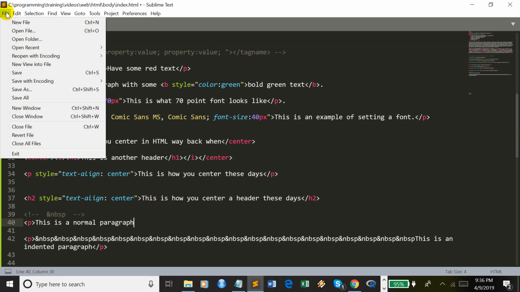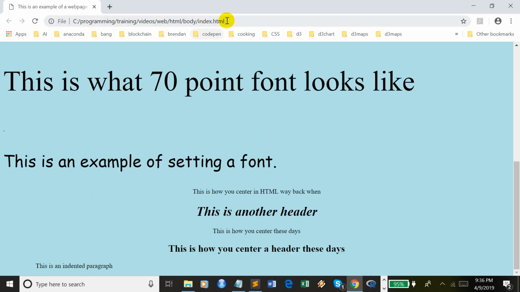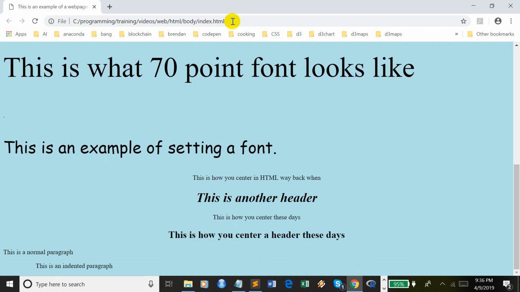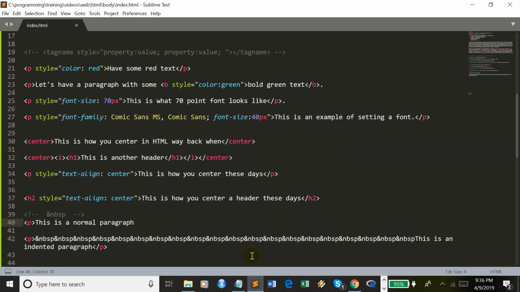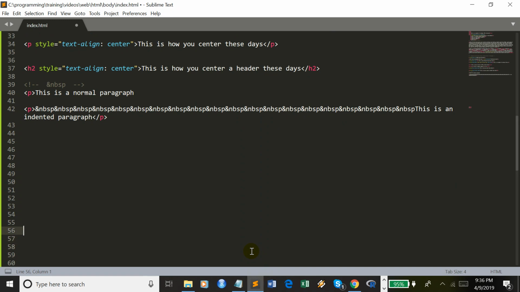Okay, file, save, go back here, hit return, and what you can see is all those non-breaking spaces, I believe that's what they're called, have inserted another paragraph for you. Let me put a little bit more real estate here so what I'm doing is closer to the center of the screen. Okay, now of course there's a modern styles version of this.